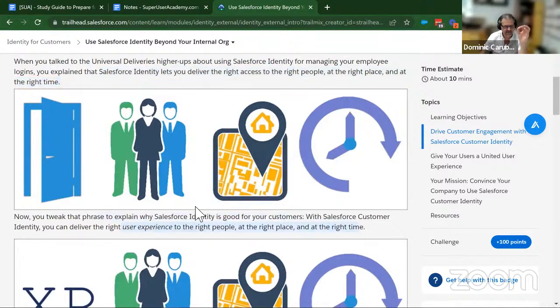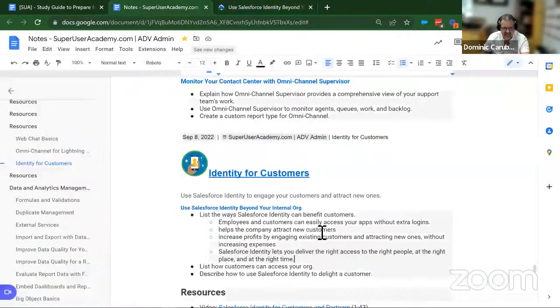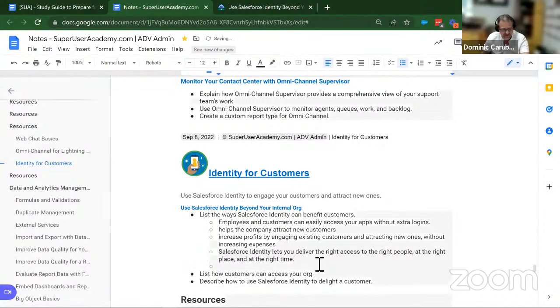All right. Give your users a unified user experience. They don't want one login to contact your sales, your service, or a third-party app. They also want the same experience across devices, whether they're coming from a desktop, mobile phone, or smartwatch. Salesforce Identity delivers a connected user experience and bridges identity data silos. That sounds like another good benefit, right? List the ways that it can benefit you. There, that looks like one.